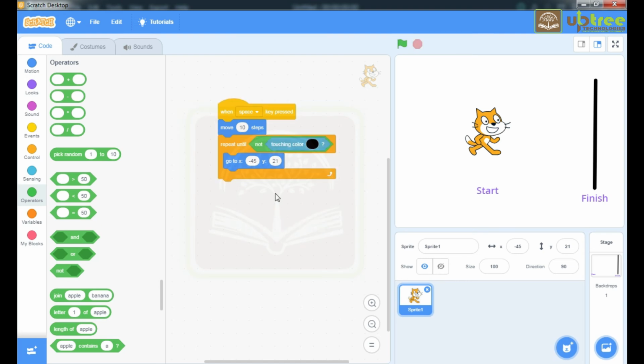I will press the space key and it's moving towards this finish line. You can see it's moving, and on touching this color it goes back to its start position. So in this command, the sprite senses color.